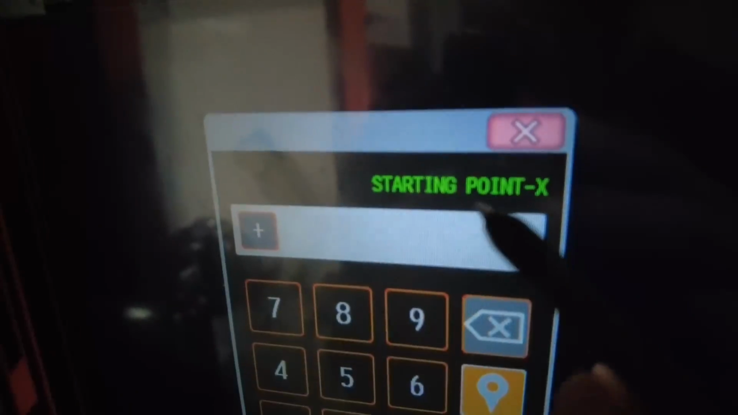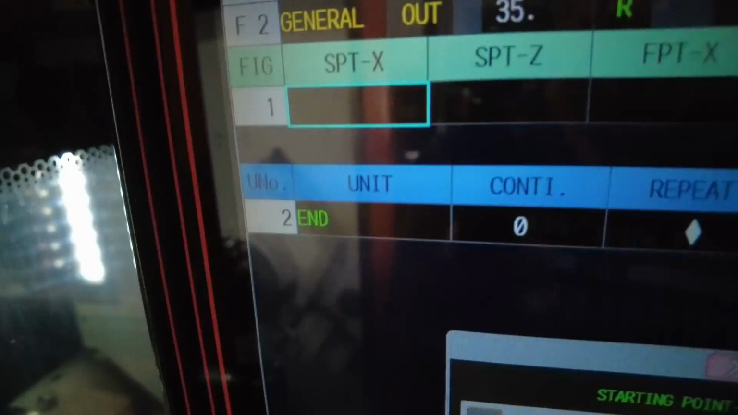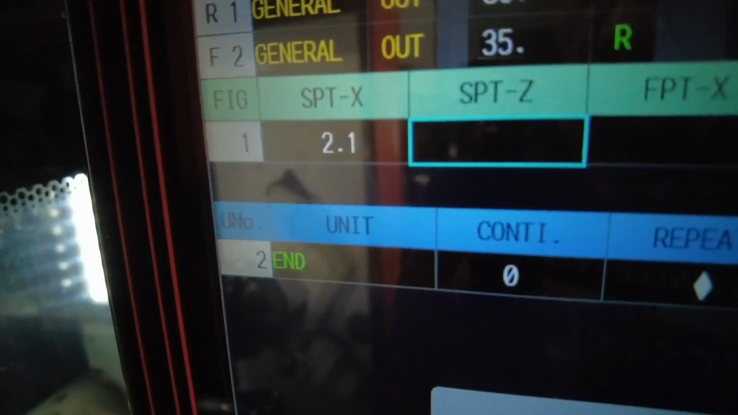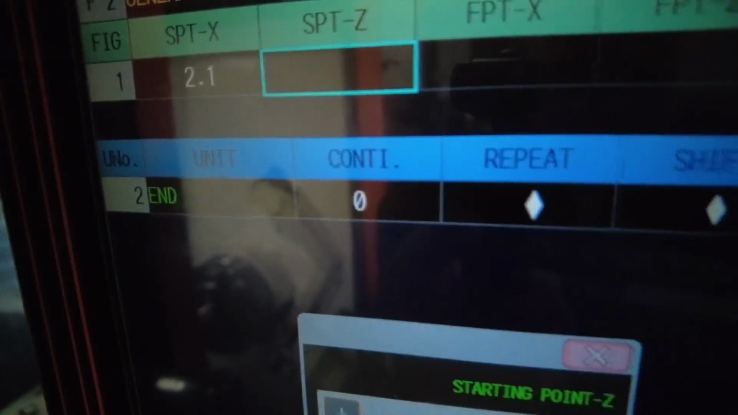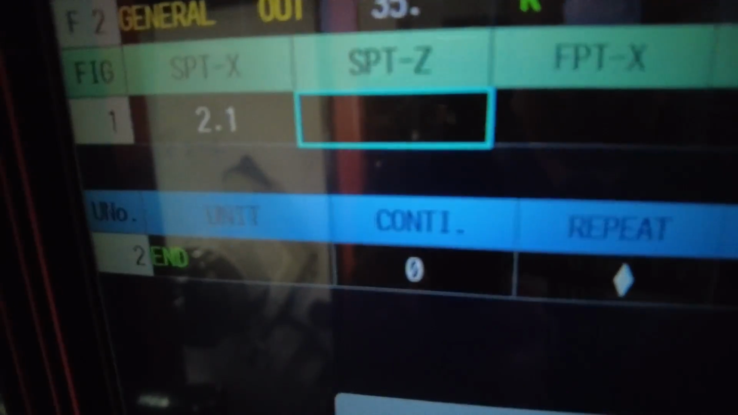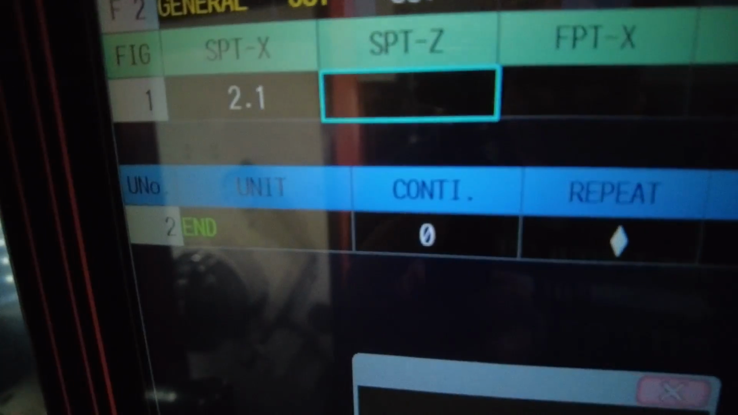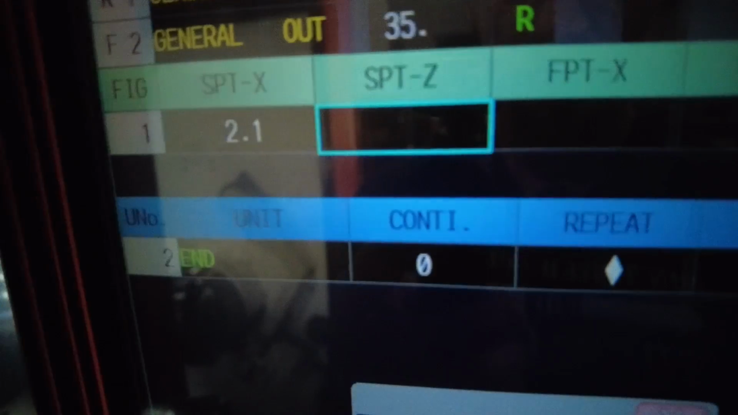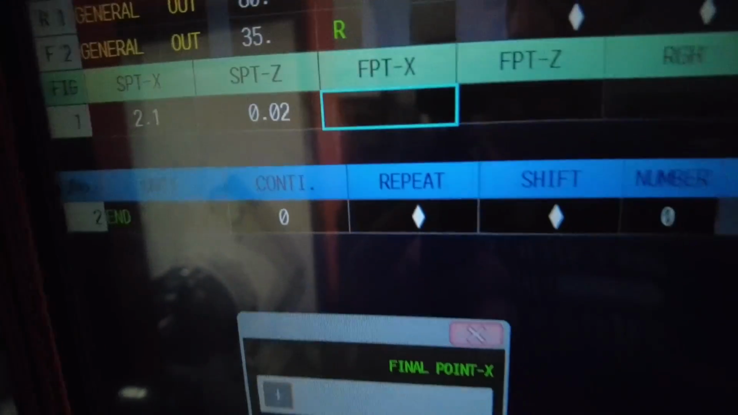On the first line, it's a starting point X. Well, our part is 2 inches. I'm gonna start at 2 inches and 100,000, a little bit above the part. And then starting point Z, well, how much stock do we have on Z? Let's call it 20,000, right? We touch off the part, and we told the machine this is a 20,000 from 0. So we have 20,000 stock.